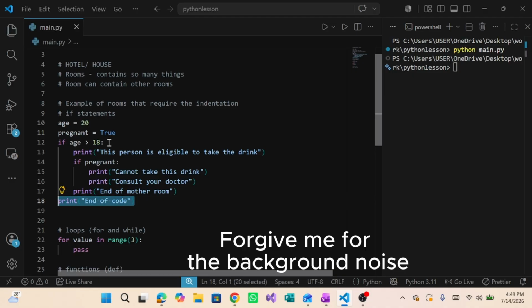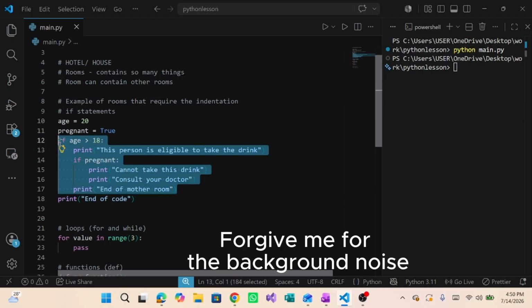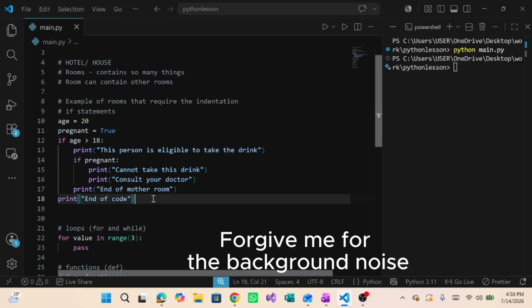The ones here are inside this if statement, and this inner if statement contains these two which belong to it. This one is following this indentation, and they all belong to this if age is greater than 18. But this last print doesn't follow the indentation of any of these, so it continues as a new fresh line. So this is one room from outside. If you go inside that room, you can see there's another smaller room that contains its own items. That's how indentation works.